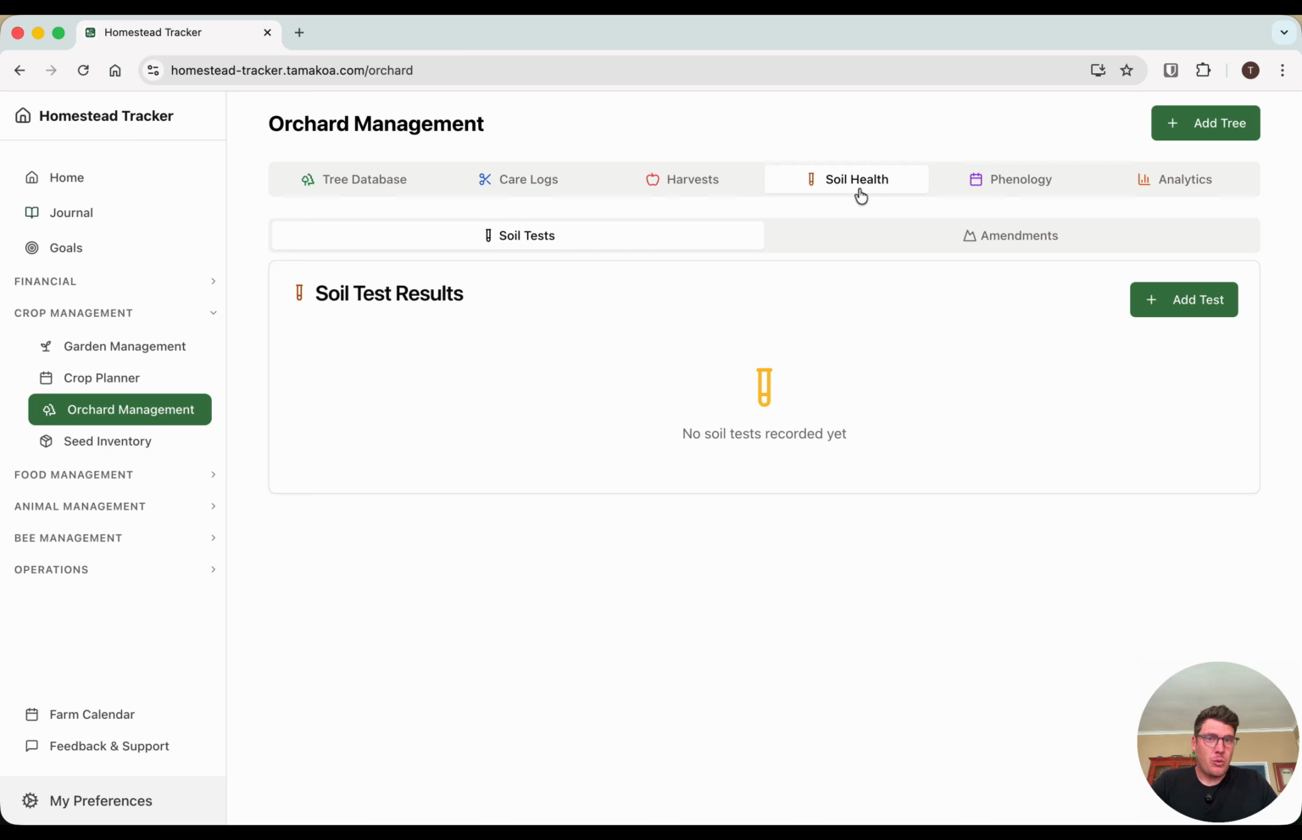Then if we move over to soil health, some of you might use this, some of you might not. But for those of you that do want to use it, I feel like this could be an incredibly valuable addition. Under soil health, you have soil tests and soil amendments. Your soil test is just to log all of your test data.